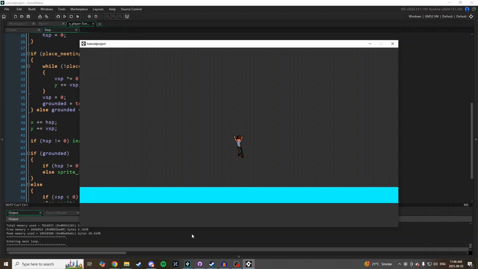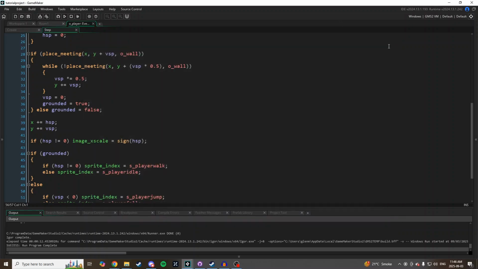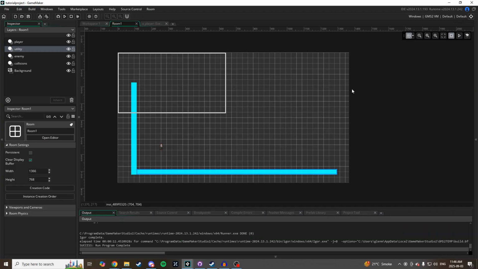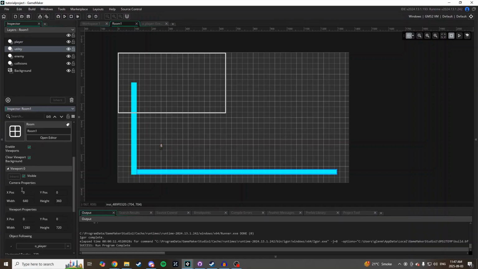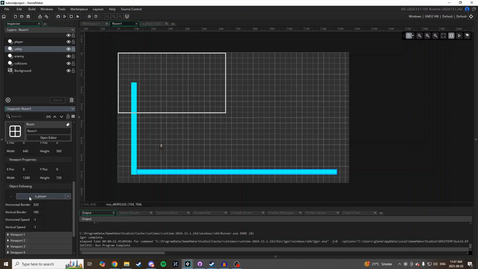Nothing too fancy. I do have some basic camera controls, so if I go to my room here, I go viewports and cameras, viewport 0. I just have my camera following a player, and then I have set the horizontal and vertical border to put the player in the center of the camera.